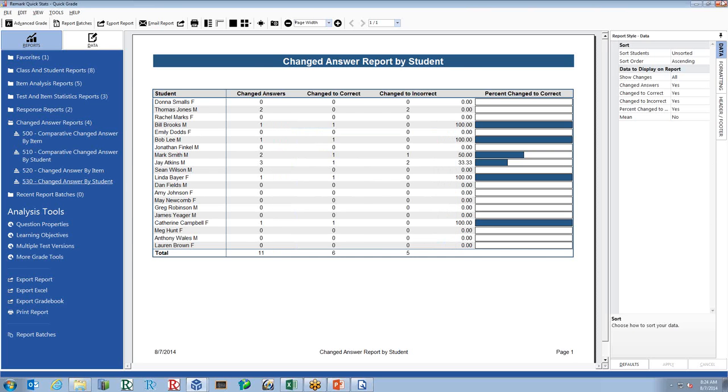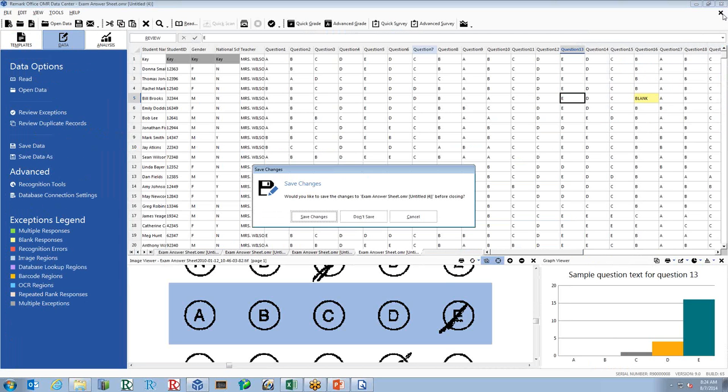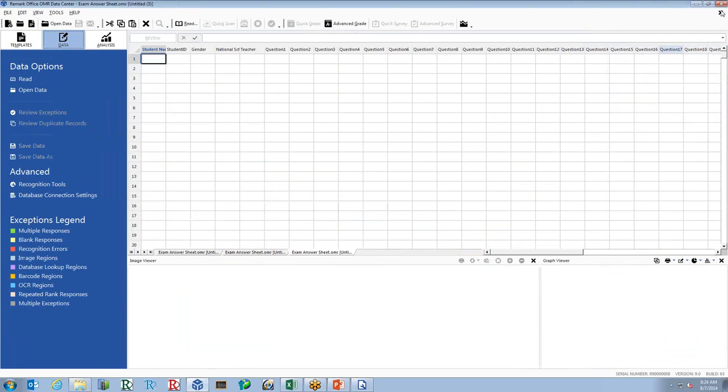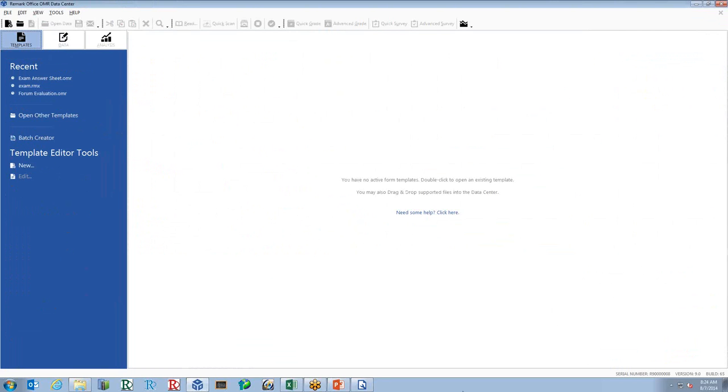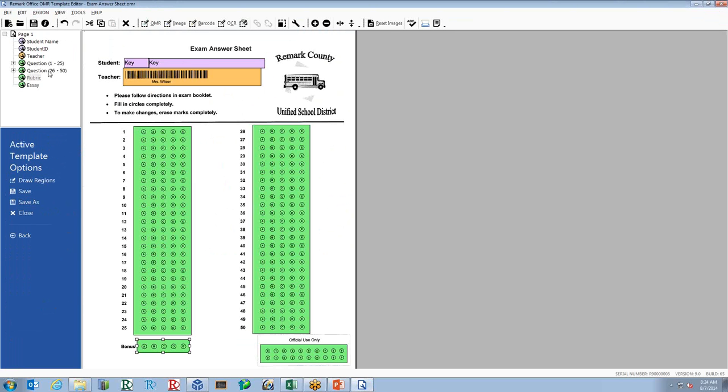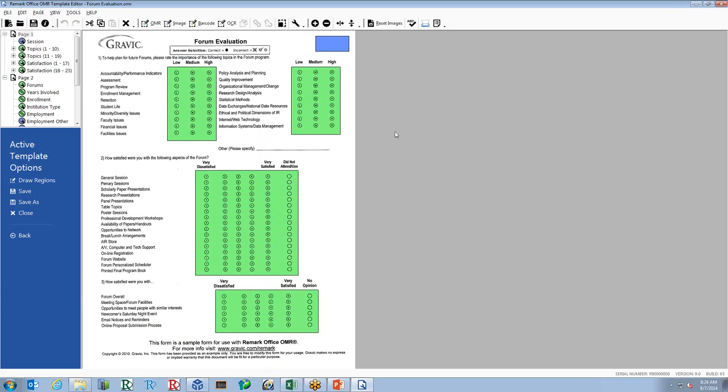So what I want to do now is close this, and I want to show you a survey form. Let's close these out. I'm going to go back to the template editor, and I want to bring up a different form. So this one's an evaluation for a conference. If you go to a conference and you sit in sessions, you often are asked to take a survey at the end to evaluate either the conference as a whole or the session.